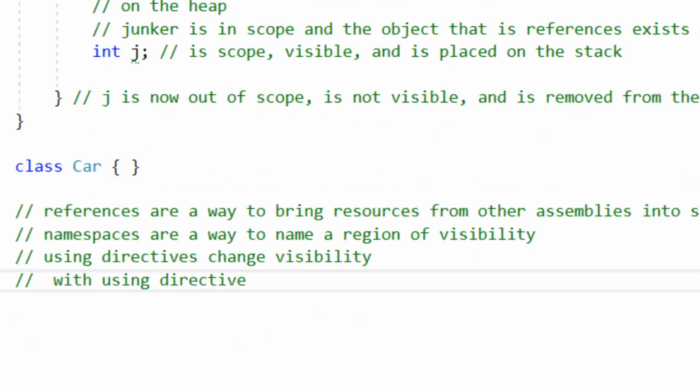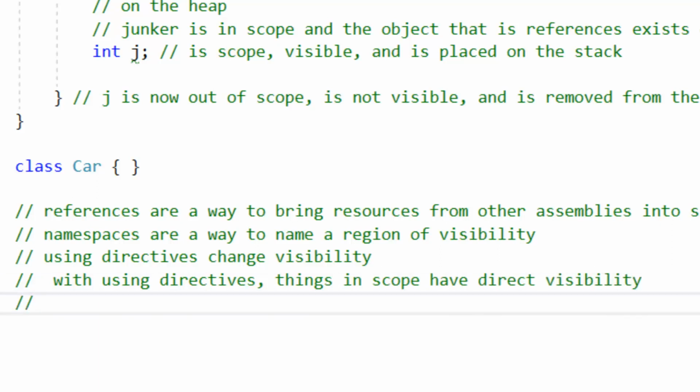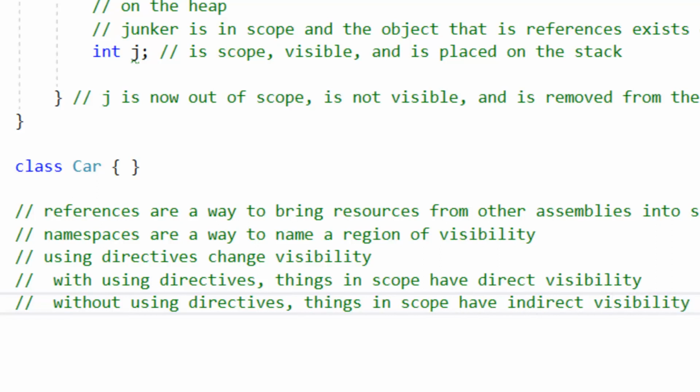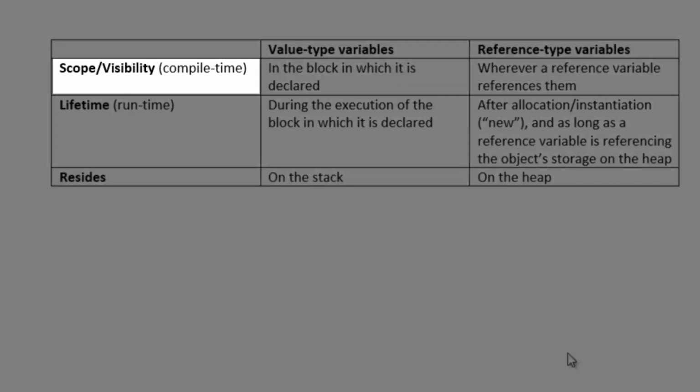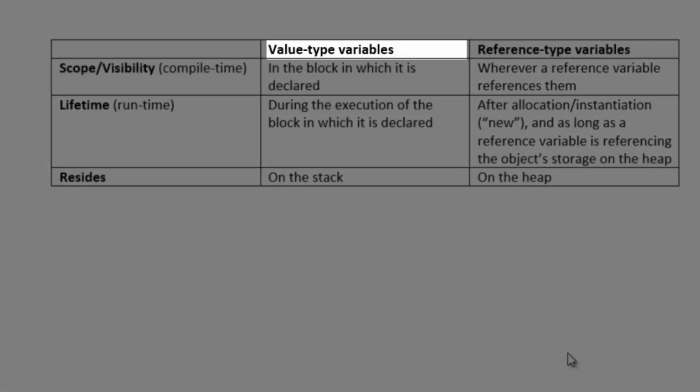So with using directives, things that are in scope, in other words, things we have access to, have direct visibility because we don't have to put the namespace in front of the resource. Without using directives, in other words, if we don't use them, then things in scope, things we have access to, have indirect visibility because we have to put the namespace in front of the resource in order to use it. So for scope and visibility, which is a compile time concept, for value type variables, the scope of the variable is the block in which the variable is declared. For reference type variables, the scope is whenever a reference variable references them, meaning the objects.